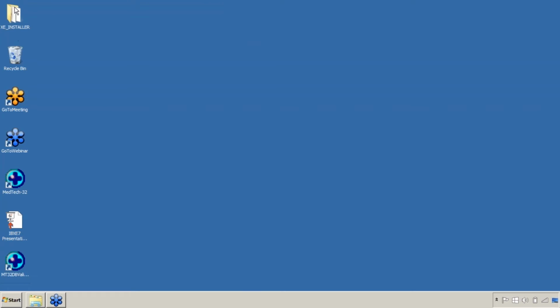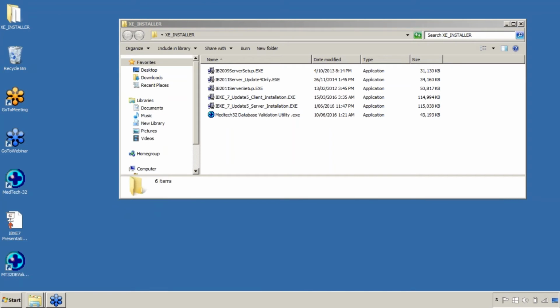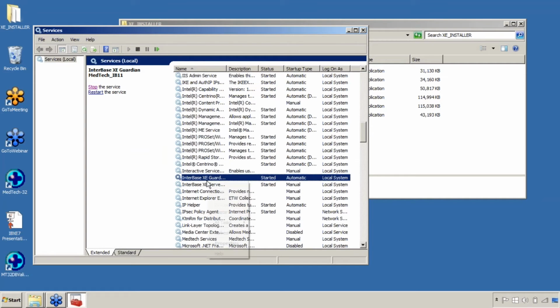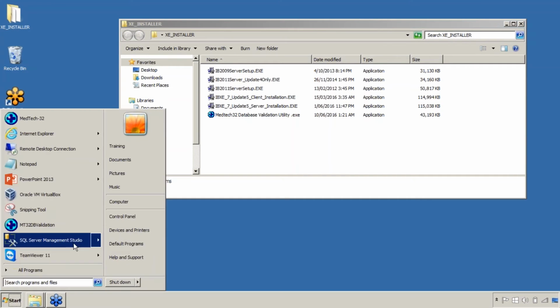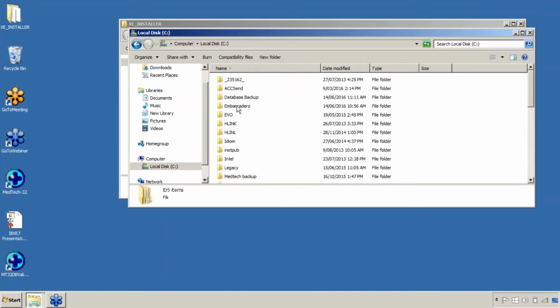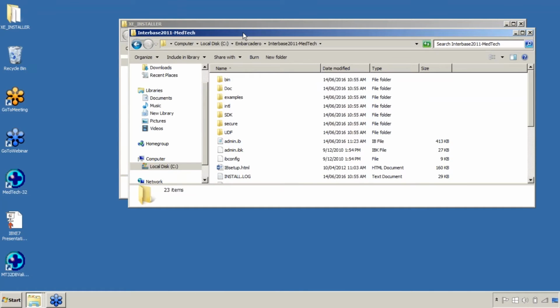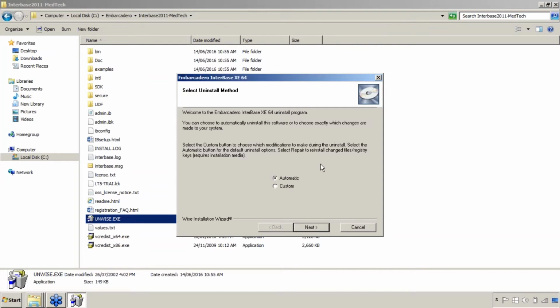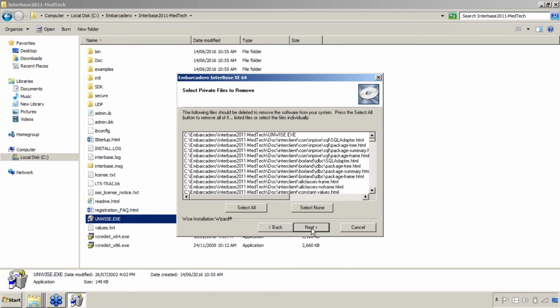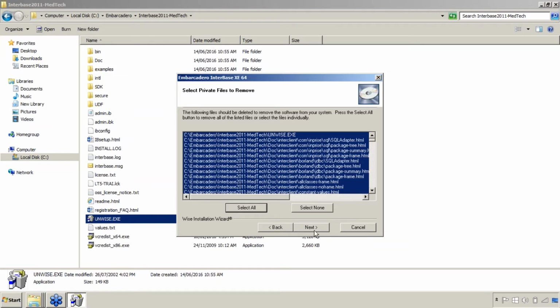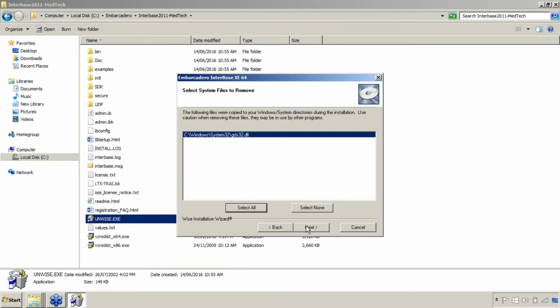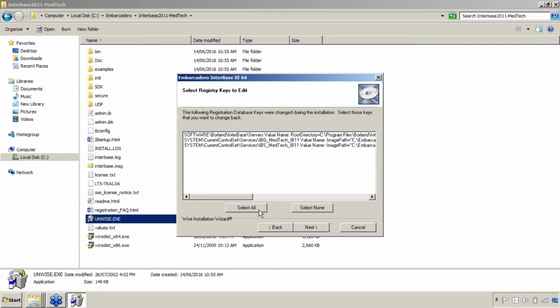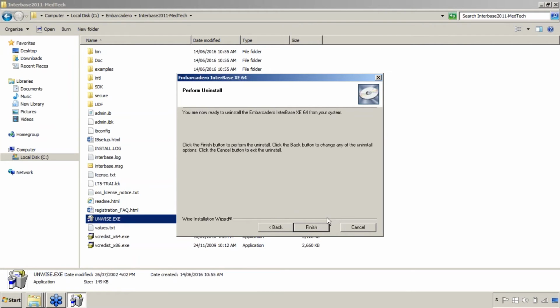Step 1. Stop IB Guardian. After IB Guardian has been stopped, please proceed to uninstall IBXE using the uninstaller found in the Embarcadero folder. Alternatively, this can be done from the Windows Programs and Features Software Removal window. Once presented with the uninstall window, select the Custom Radio button and then click Next. Click Select All and then click Next. Repeat these steps until you are presented with the Perform Uninstall window. Now click Finish.